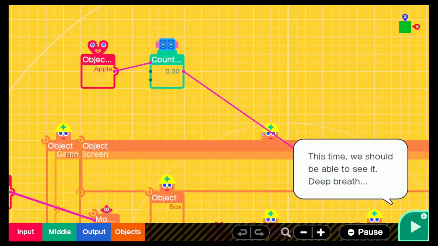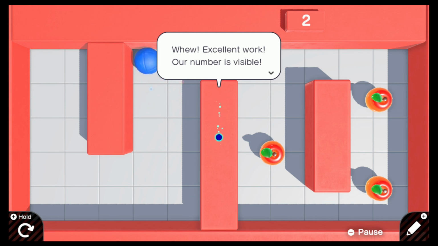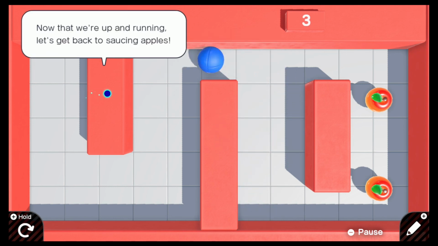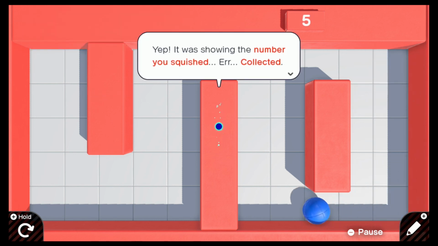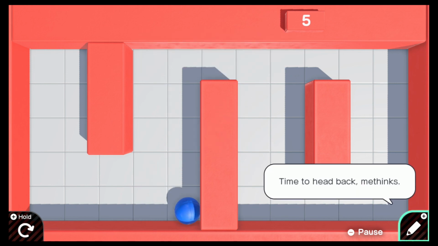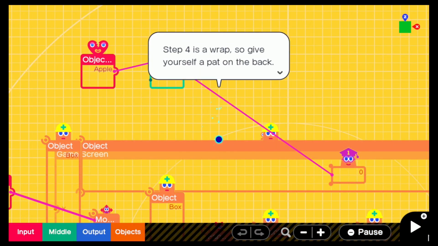Settings. Yep, it was showing the number of apples you squashed or collected. Time to head back. Thanks. And we're done for now.